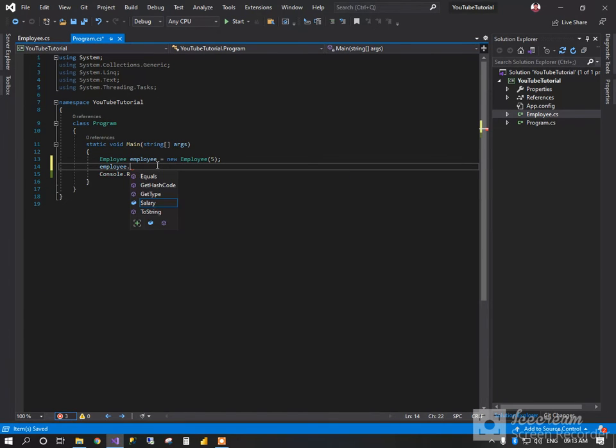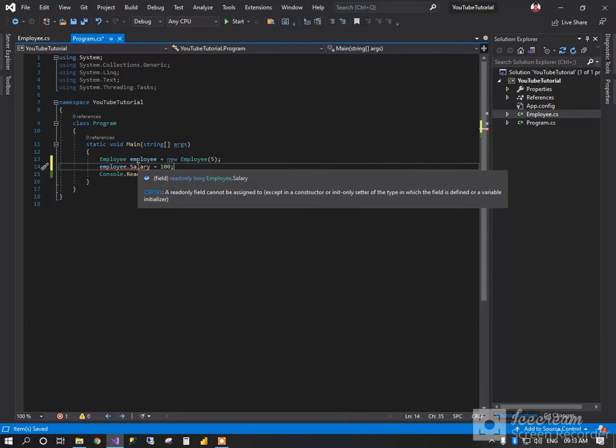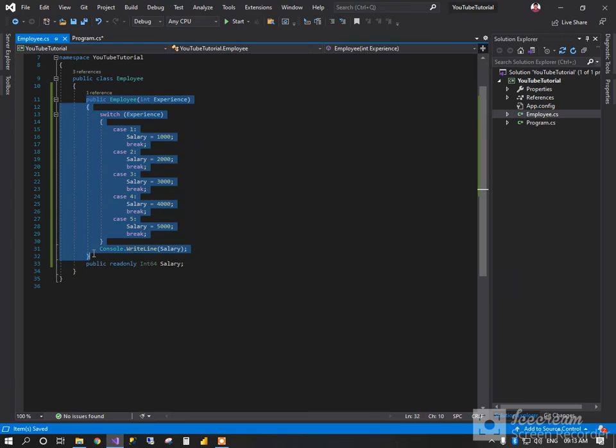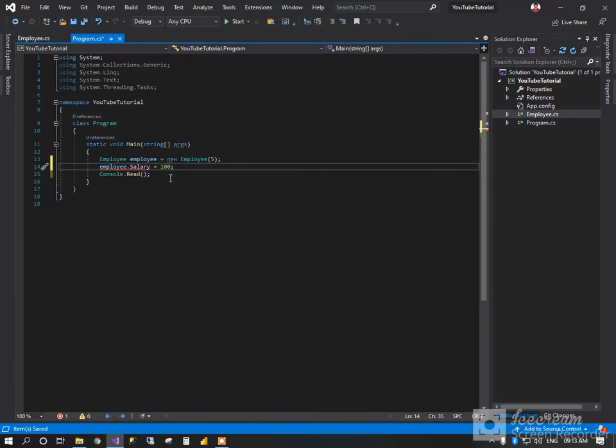When I try to assign the value, it won't allow me to assign; it will show an error. So once you define your variable as a readonly variable, you can assign the value of the variable only inside the constructor of the same class. Now I will remove this.